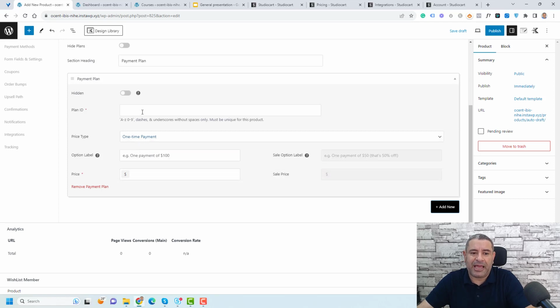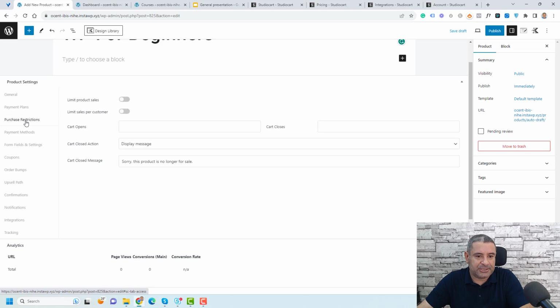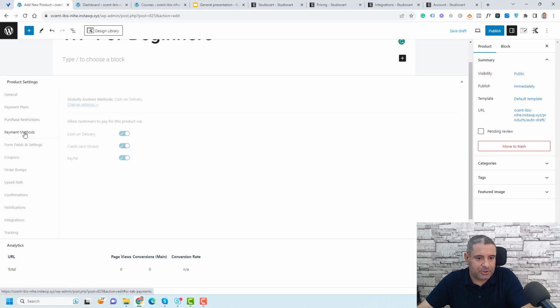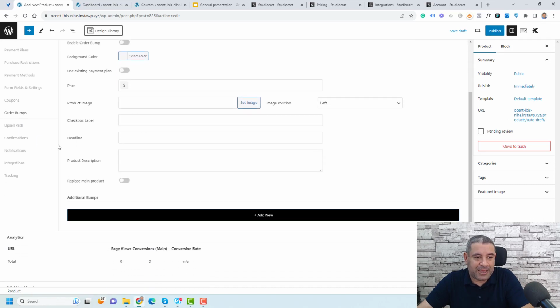And for the plan ID, you can just add something. Let's say WB01, for example. This is a unique ID. And for the price, I like to sell this for $197. And that's it. Now our payment plan has been set up. I like to leave the purchase restrictions just like this. Payment methods, if you like to restrict payments, I like to use cash on delivery only. You can set up coupons here if you like to set up coupons for the product itself. You can set up order bumps, but I just leave this as blank.